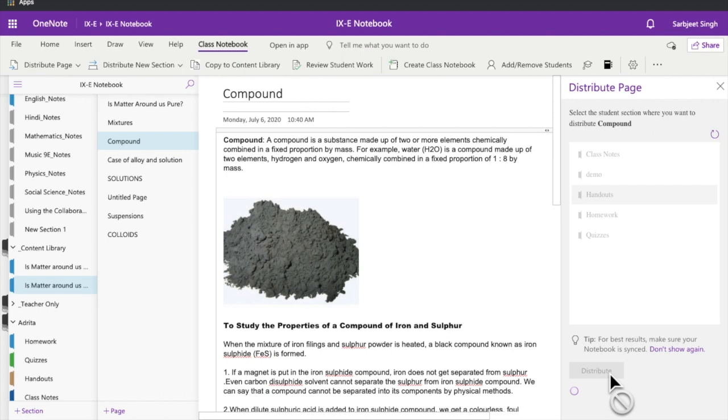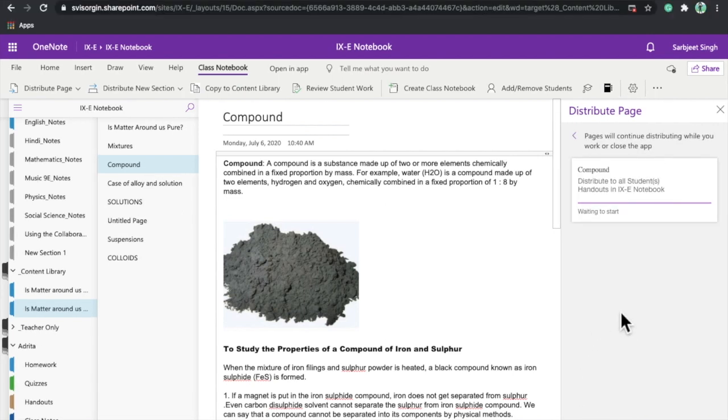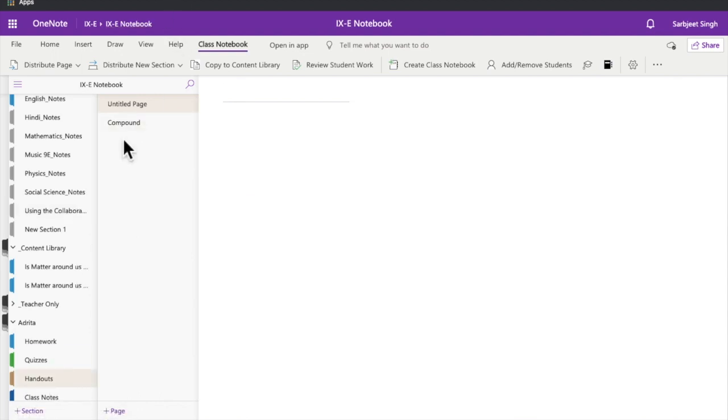Let's distribute this. This will usually take time because it makes one copy for each student under the handout section. It usually takes 2 to 3 minutes, because when you click on distribute page, the system will make one copy under the handout section for each student. So now I have distributed this page as a handout to all my students. If I want to check, I can click on handouts and I can see this particular page is present in student notebooks as well.